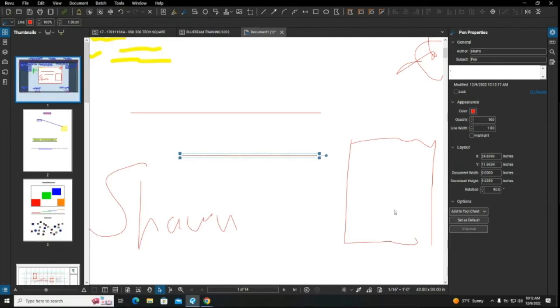The same thing with these irregular ones. If I click that line, that's the line. Let's see, this one must be another portion of the line.